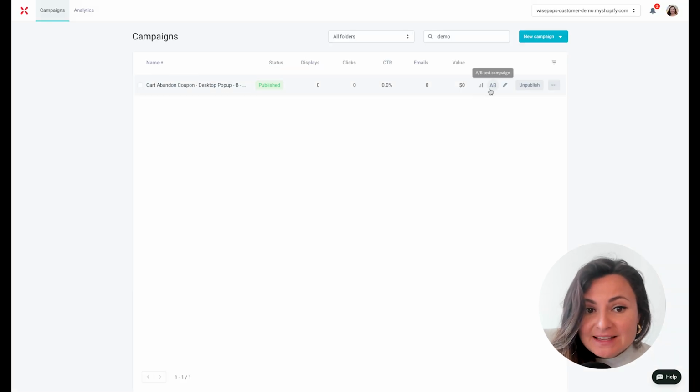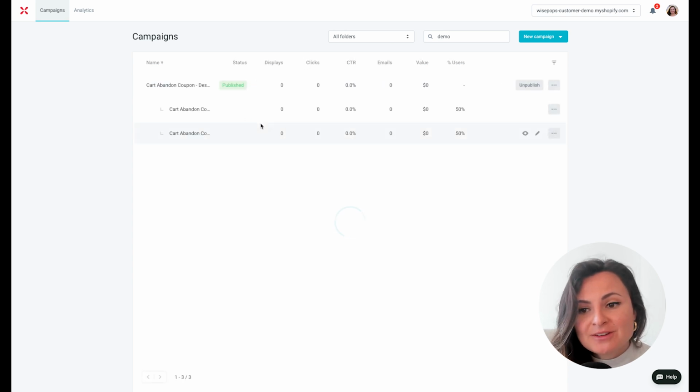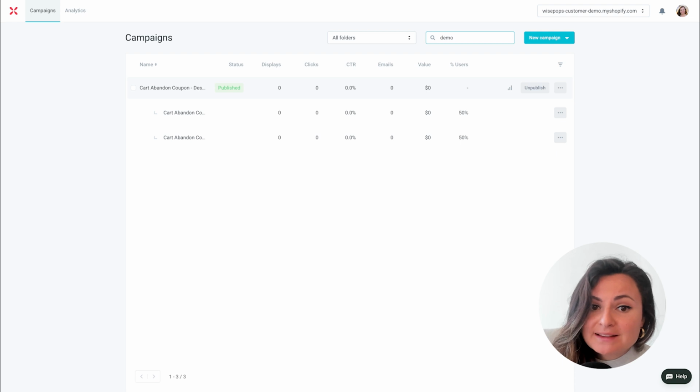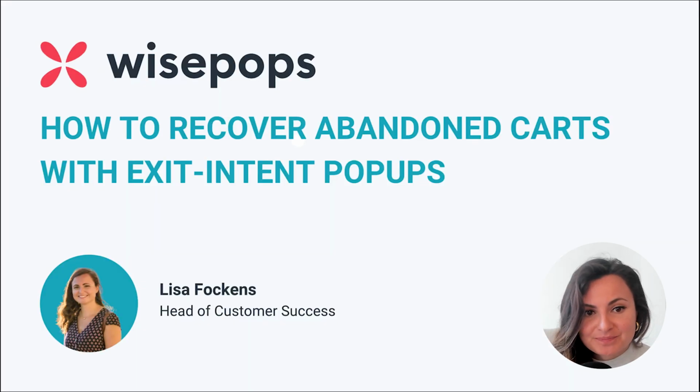And if you're hesitating between two offers, like should I offer free shipping, a discount, or a free product, you can use our A/B testing feature. That way, when you get a significant amount of displays, you'll be able to see which offer works best on your audience by monitoring the click-through rate or CTR.